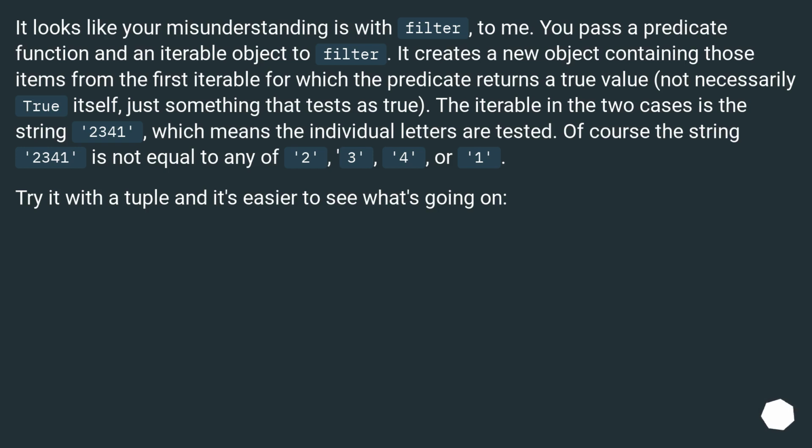The iterable in the two cases is the string 2341, which means the individual letters are tested. Of course, the string 2341 is not equal to any of 2, 3, 4, or 1. Try it with a tuple and it's easier to see what's going on.